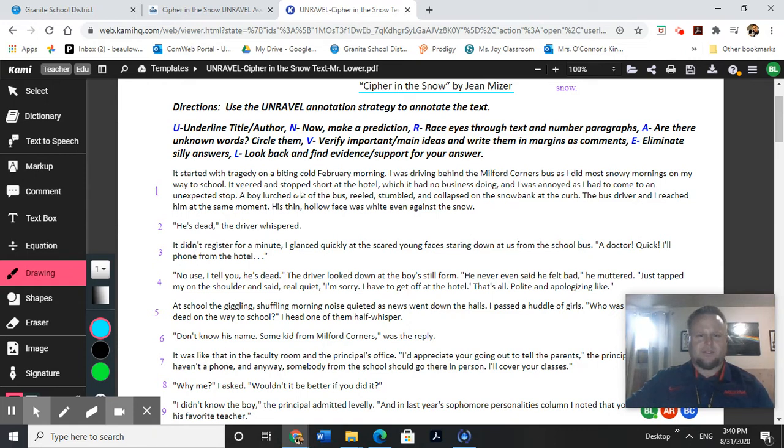It says, "A boy lurched out of the bus, reeled, stumbled, and collapsed on the snowbank at the curb." Maybe I don't know what lurched means, or maybe I think most of my fellow classmates don't. So I'm going to go ahead and circle that. Reeled, I know like fishing reels, but this kid's reeling off the bus, so maybe I don't know what that means, okay? So I can circle those two.